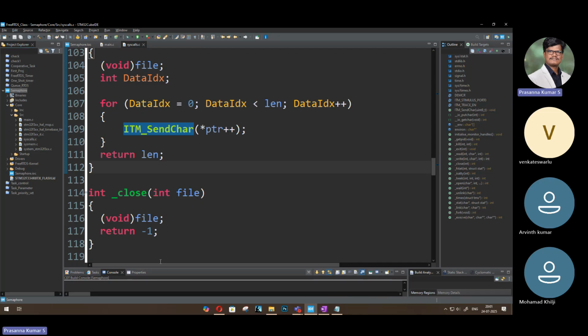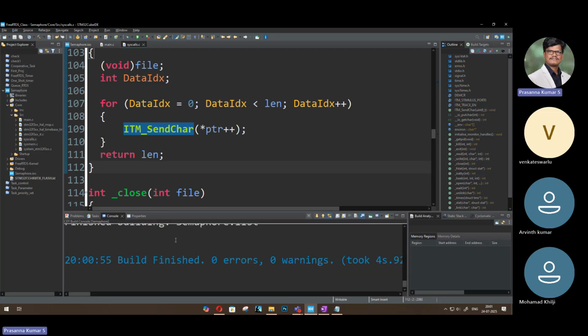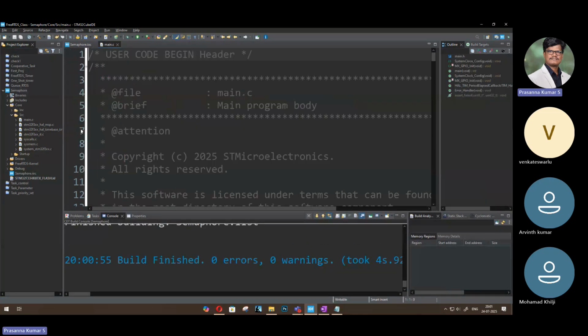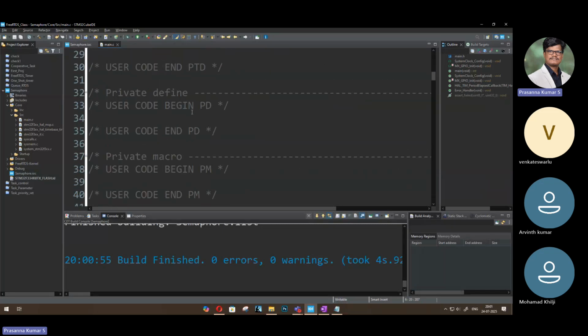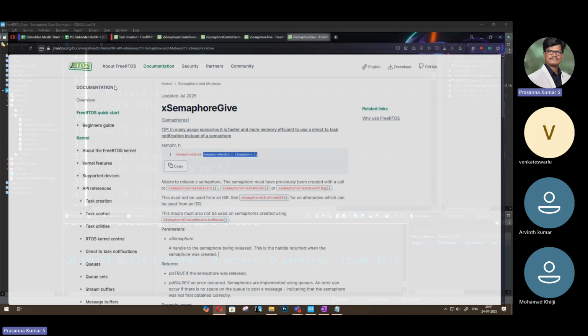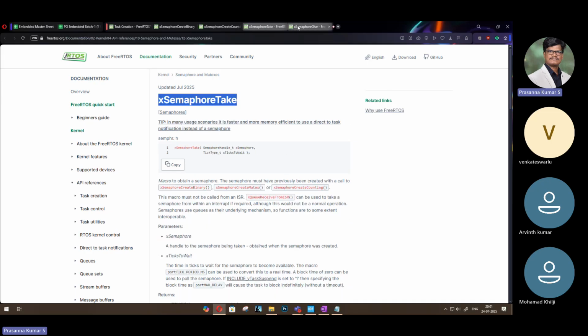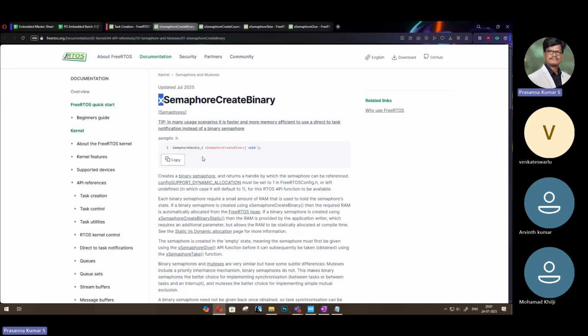Okay. So I hope there are no errors. Yeah, I'm going to close this. Okay, now we are going to write the code. In order to use any of the semaphore APIs, we need to include a header file called semphr.h. That is the semaphore short form. The semphr.h header file we need to add in our project.